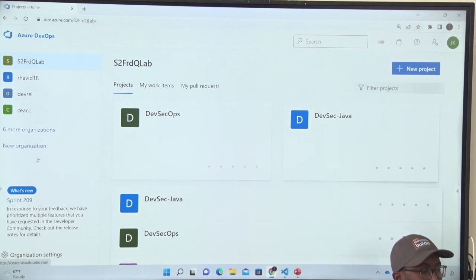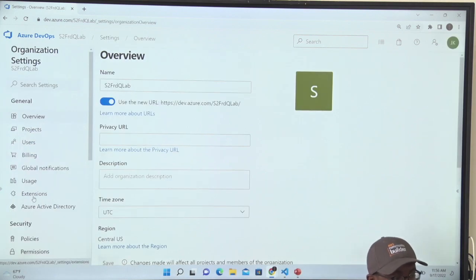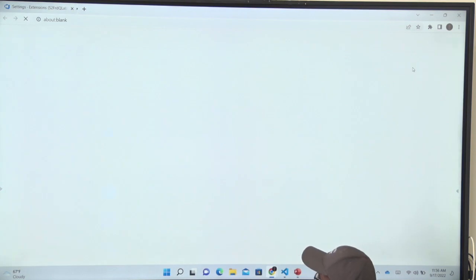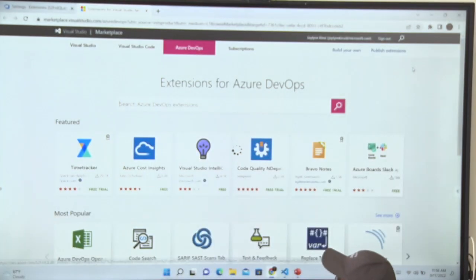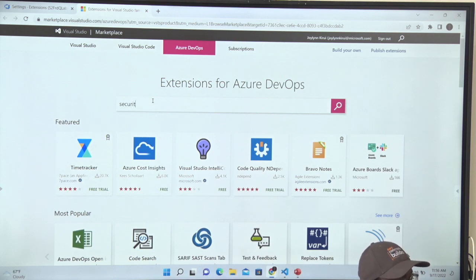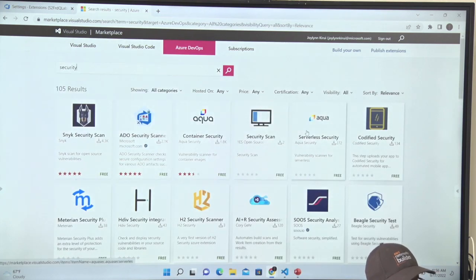So when you have access to Azure DevOps, you go to your organization settings, and you go to extensions. So you browse the marketplace. You remember the same thing we did in VS Code, where you have a marketplace. So we have partners that have generated all these tools, which you can integrate as tasks within your Azure pipeline. So when you're here, you can just search for security, and you'll find all these other extensions that are there in the marketplace for your integration within your pipeline.